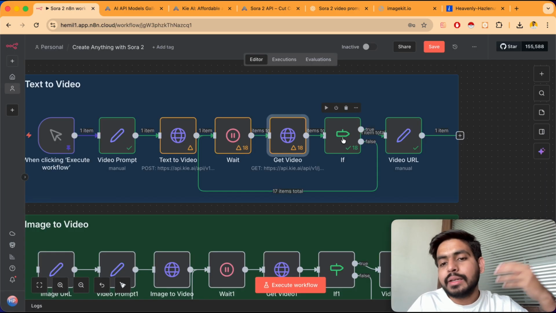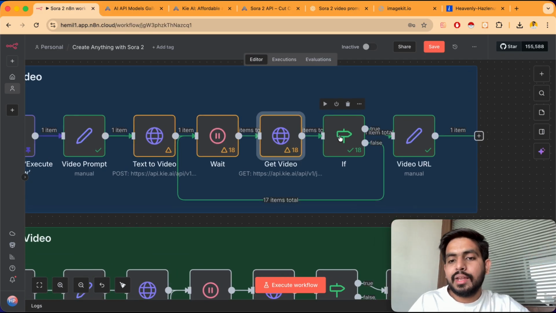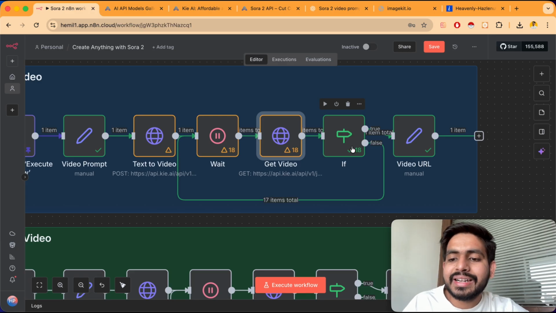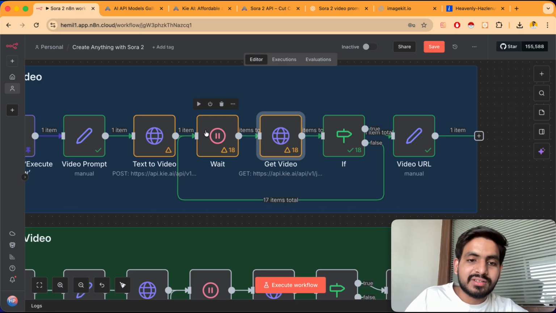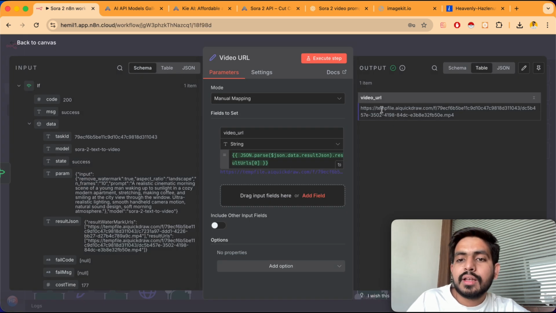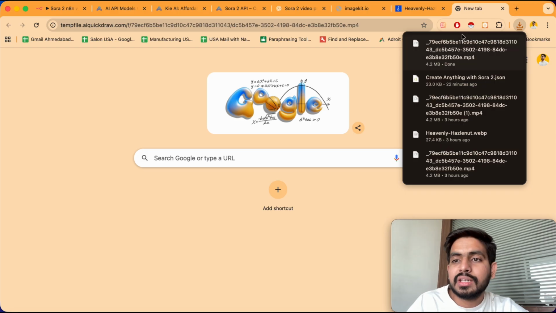And then I added the if node. You can see if the video is generated, then it goes to the video URL. If the video URL is not generated, then it again goes to the wait node. It took maybe 2 to 5 minutes depending on the video and the video size, so you have to wait some minutes. Then your video URL is here, you can see you have this video URL. You can copy it from here and then paste it in a new tab. So you can see it downloaded.